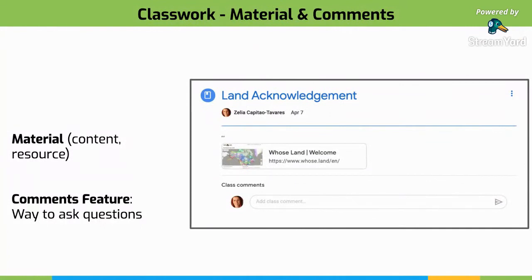So again, just to summarize, there's different kinds of material that the teacher can provide on the classwork page, indicated by that little paper icon with a bookmark. So it could be a piece of material, content, a resource that the teacher wants the students to use. And then the class comment feature, again, is posted there.